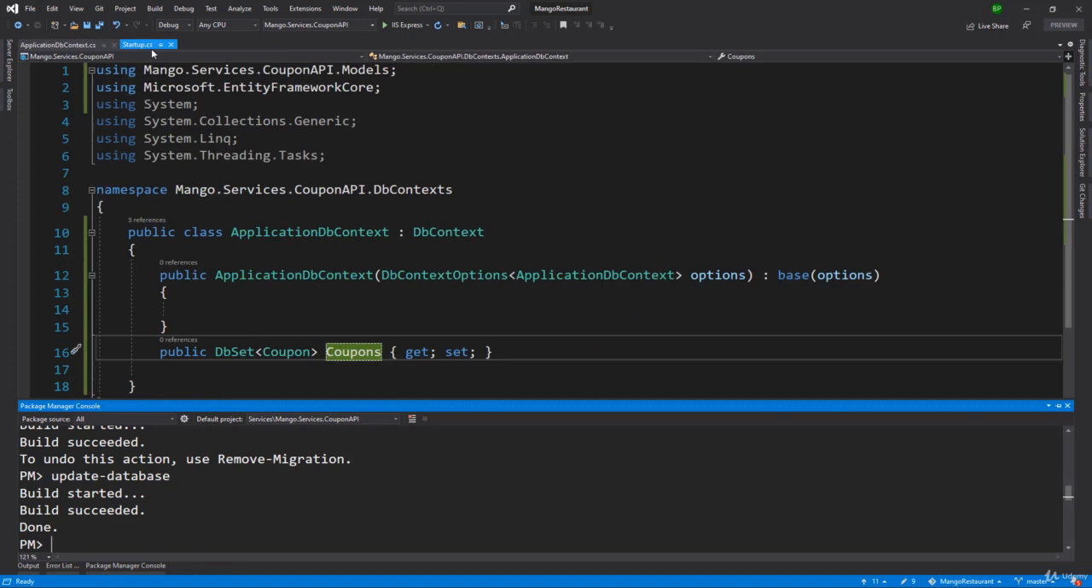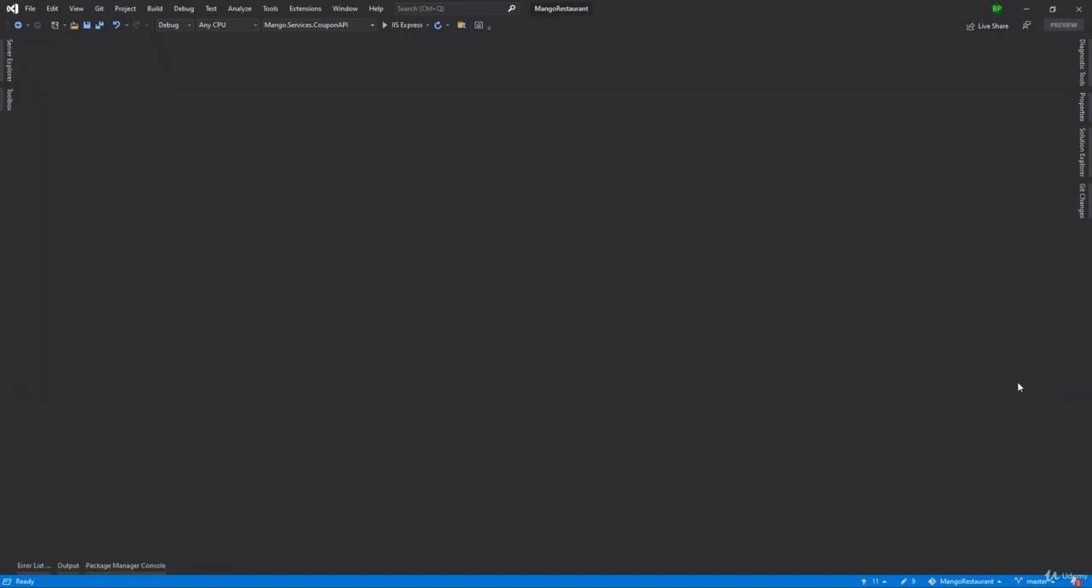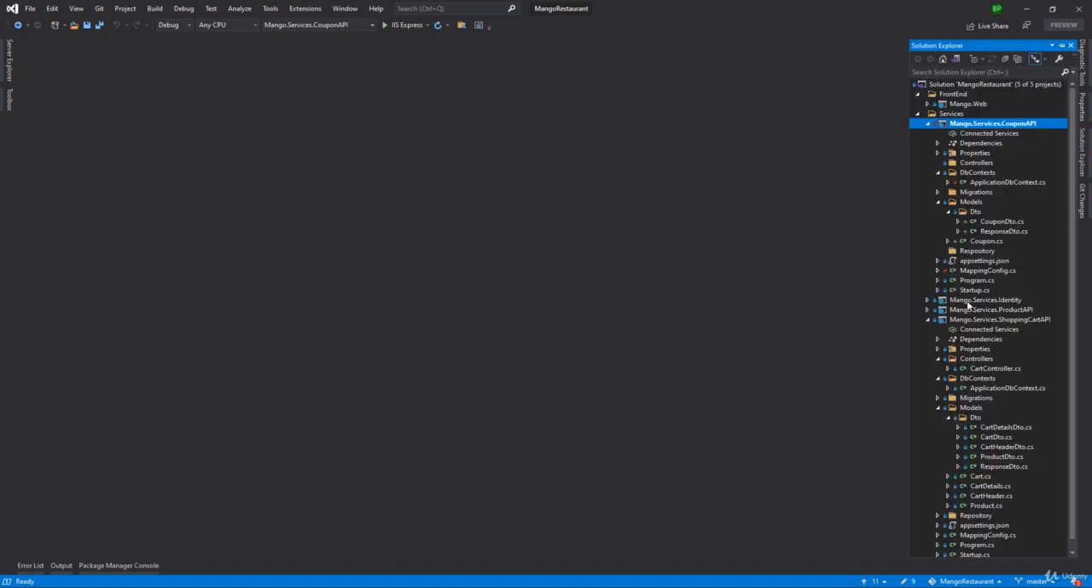Perfect. Everything is done and configured for our new API project. In the next video, let's work on the repository in the coupon API.